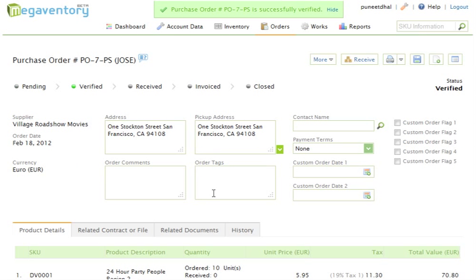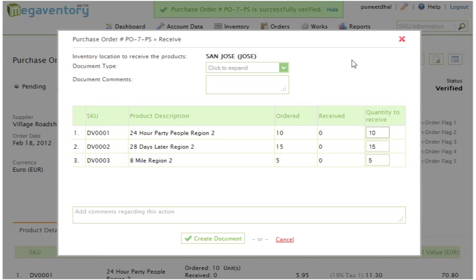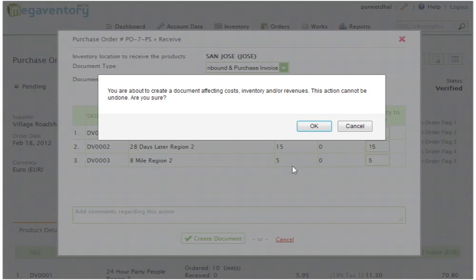When the goods arrive, you may click the Receive button and select the inventory document to be automatically created against this purchase order. The issue of the goods inbound document increases the stock and updates the product costs. Partial receipt of goods against a purchase order is also supported.